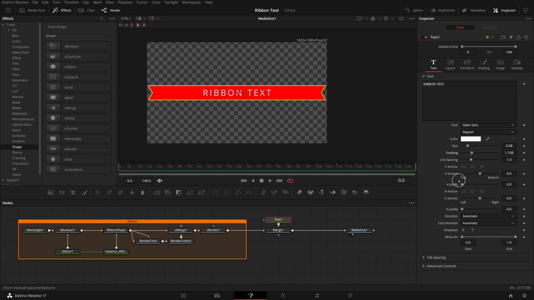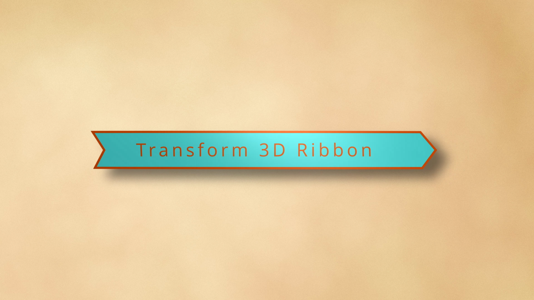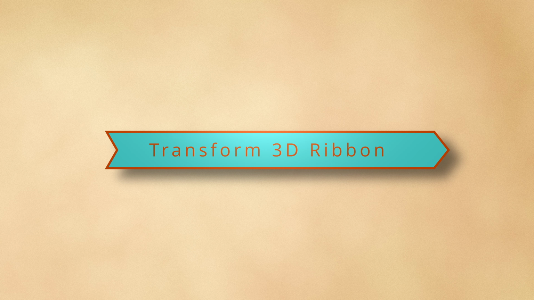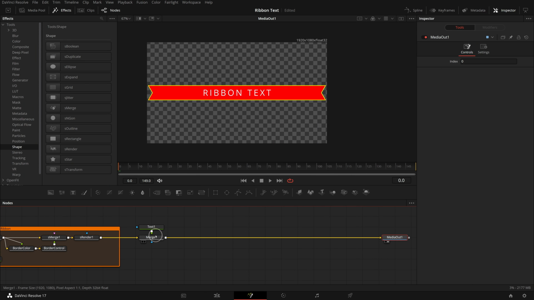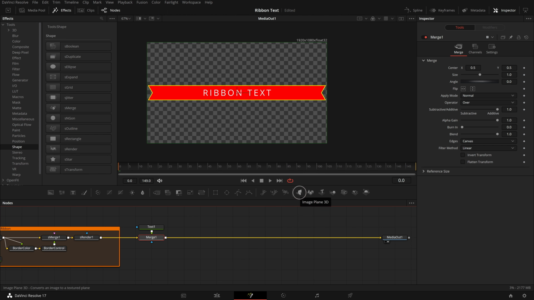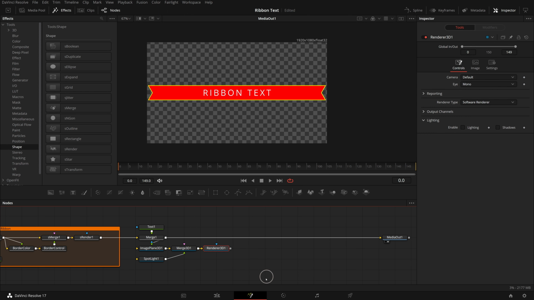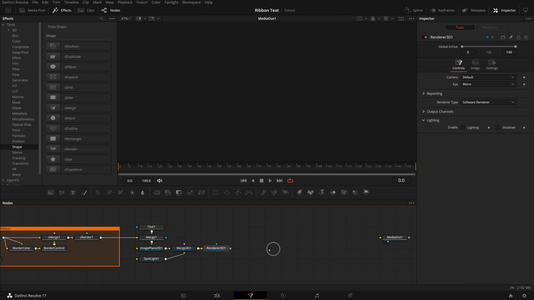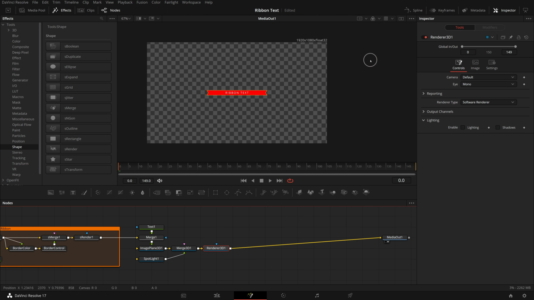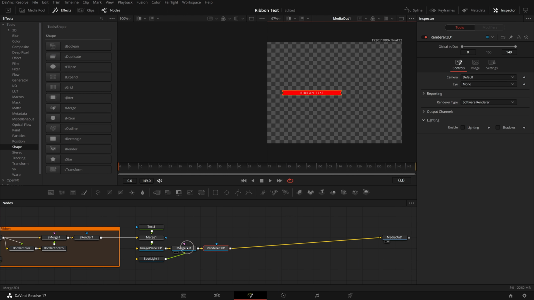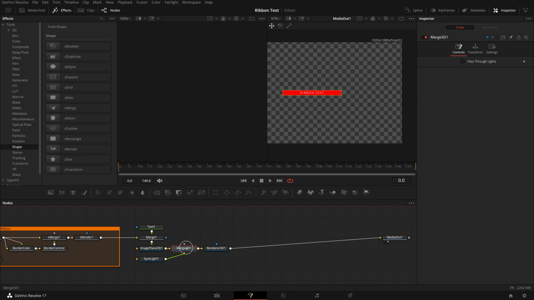Next, we will bring it into a 3D world and transform to a 3D look ribbon. Select the Merge node, and in the toolbar, click Image Plane 3D, Merge 3D, Spotlight, and Renderer 3D buttons. Disconnect the media out from the Merge node. Reconnect to the Renderer 3D node. Turn on the Dual Viewer mode. Select the Merge 3D node, press 1, or drag it into the left viewer.